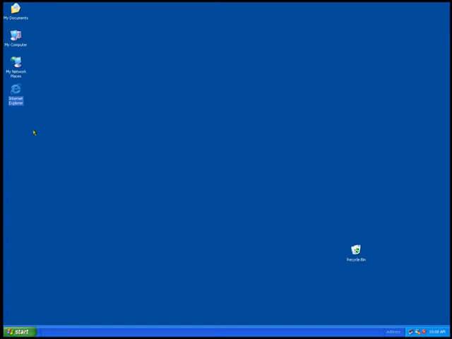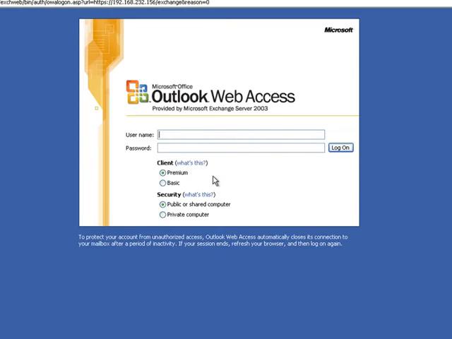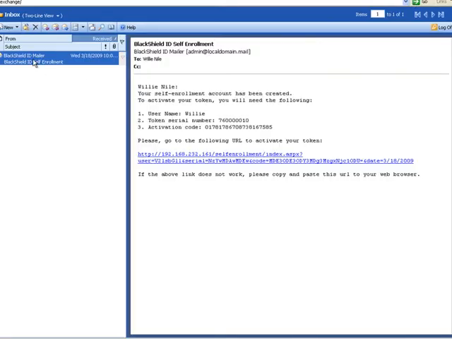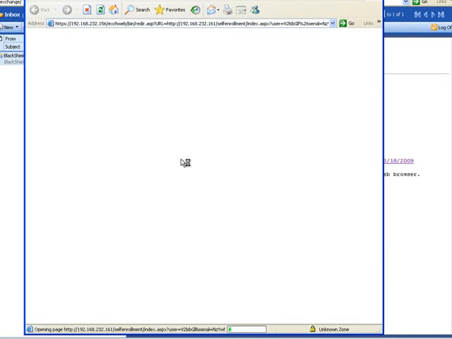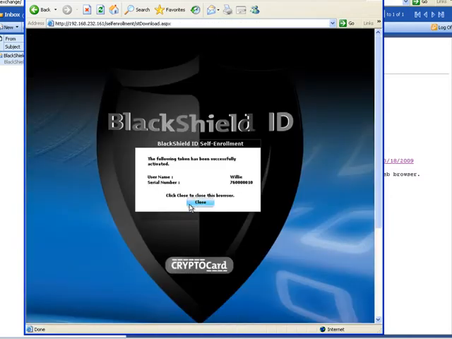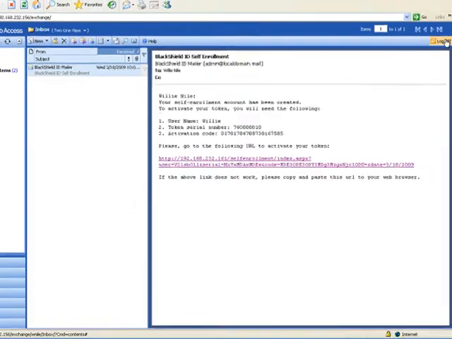Okay, so let's have Willie go check his mail. I'll just log in here. And he's received the message from Black Shield for self-enrollment. Clicks on the link. Black Shield detects that the software is already installed, so the only thing that Willie needs to do is enter a PIN. And there we go. The process is done. So it's really, really simple if the software is already installed.